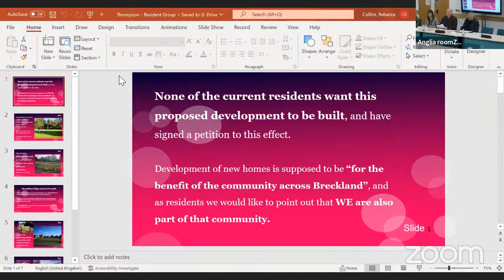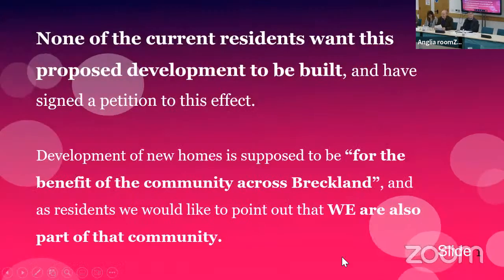Afternoon, Mr. Chairman and councillors. So I'm here to speak on behalf of the existing residents. None of the existing residents to a person want this development. And I've gone round and talked with everyone, and everyone signed a petition, everyone I can get hold of, that is.